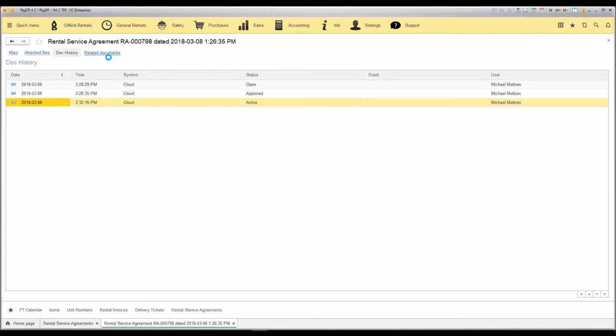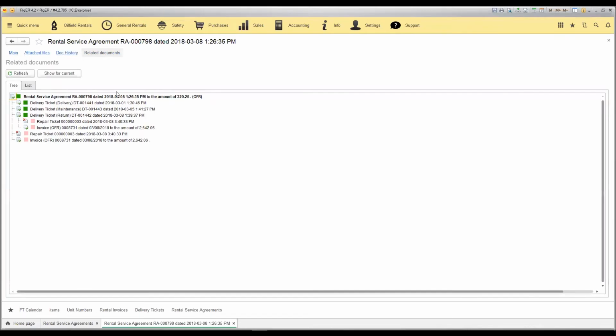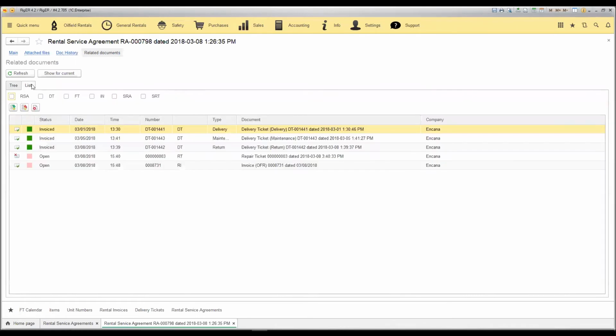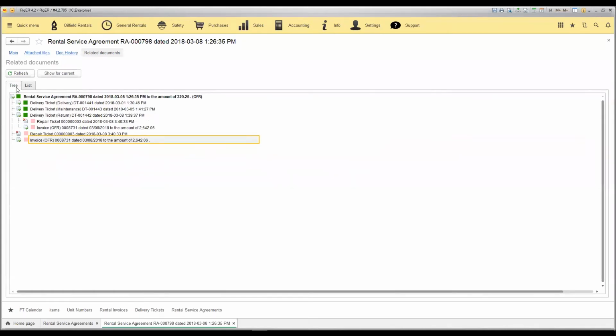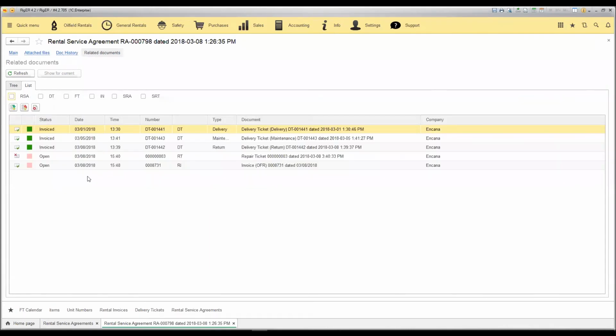And another, the last one, is the rental service agreement and all related documents, delivery tickets, different types of documents which we can attach or generate based on this rental agreement. And we have two types of view for this rental service agreement. It will be the document tree, and it could be a list of all the documents. You can filter this by different types.